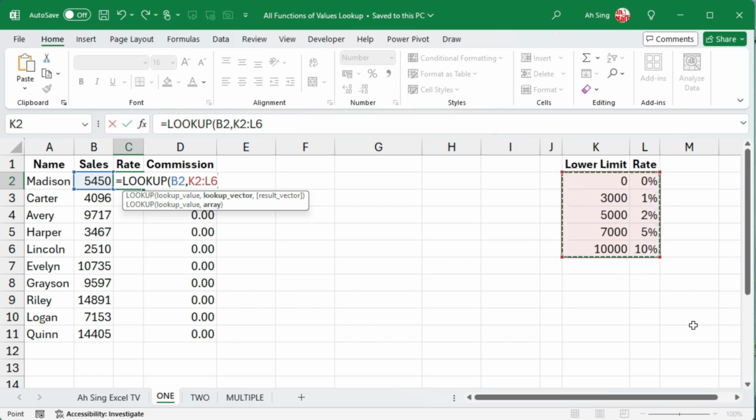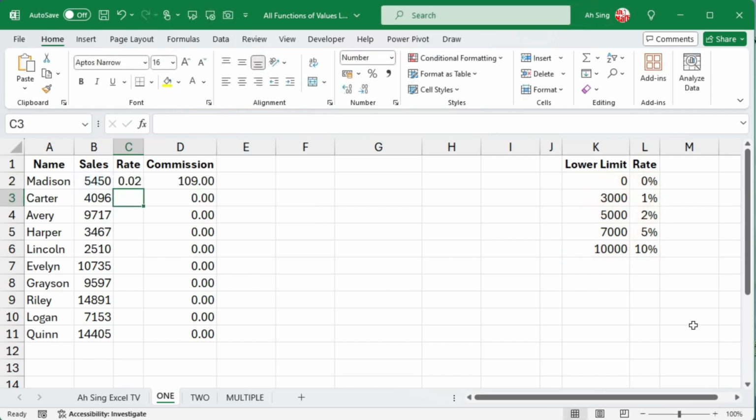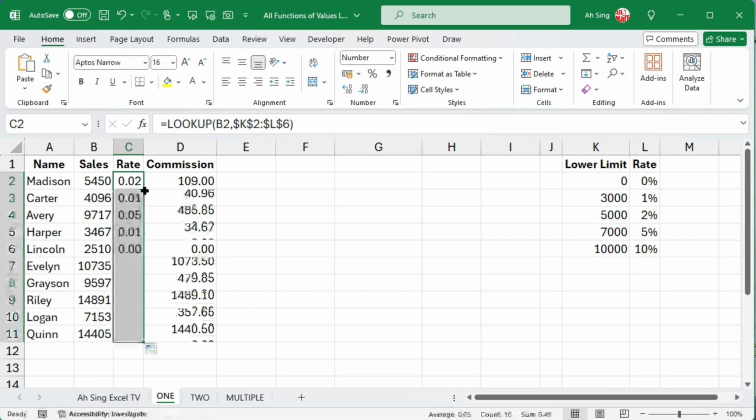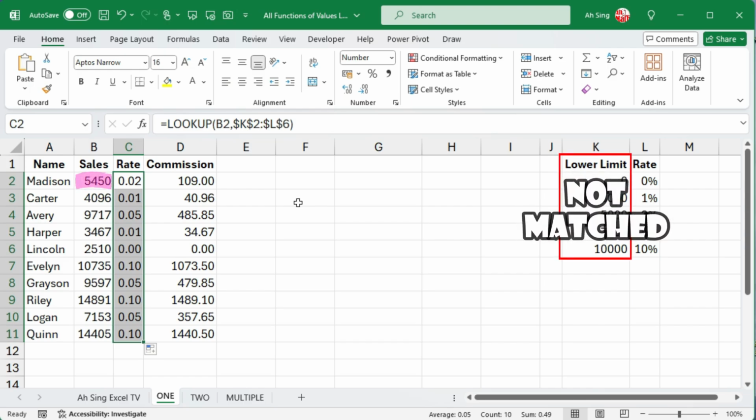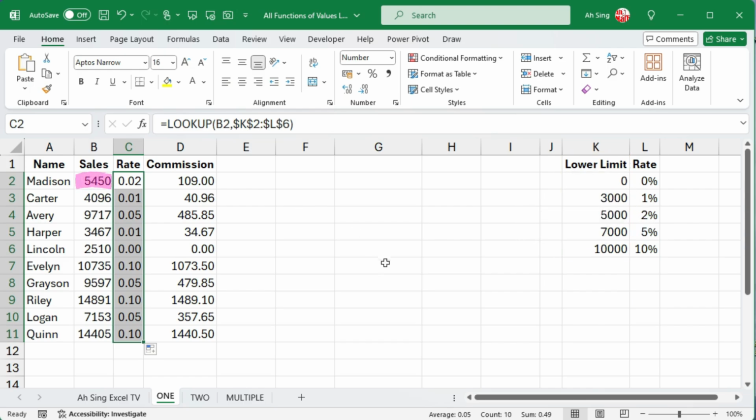Since this lookup vector is fixed for all values, let's press the function key F4 to fix the range. Press Enter, then select the value and move the cursor to the bottom right. Double-click it, and we should obtain the corresponding rates. Note that when no matched values are found, the lookup function will return the nearest smaller value.